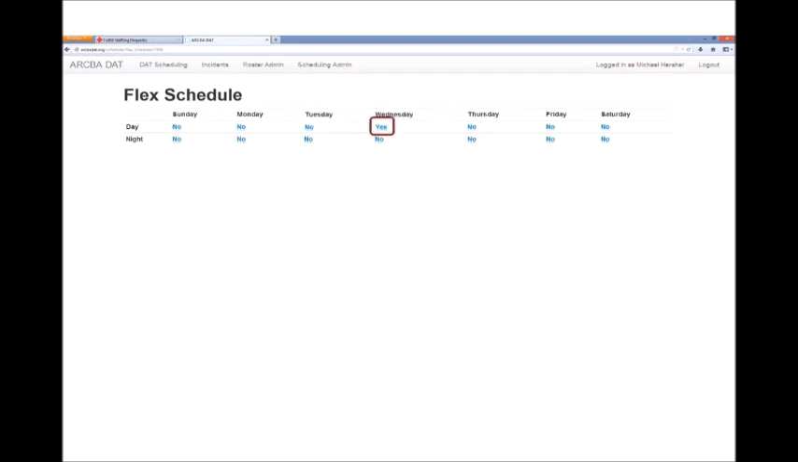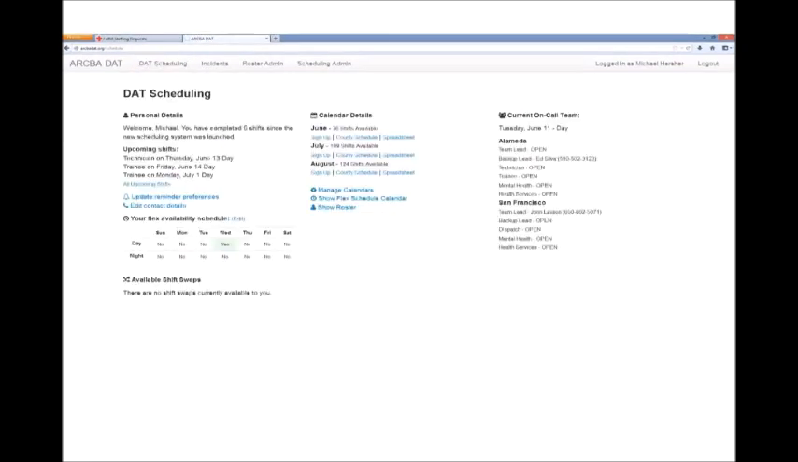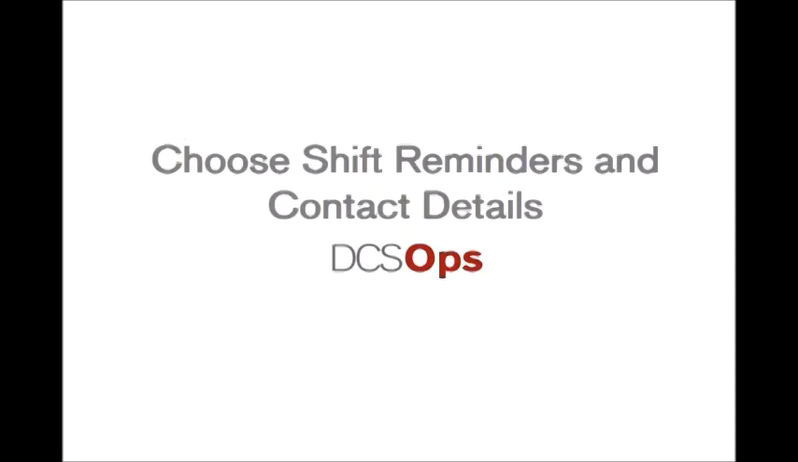When you've changed your flex availability for all the times you are free to read yes, click on DAT Dispatch to go back to the main scheduling homepage. You'll see that all of the blocks you indicated availability for now say yes on a green background.